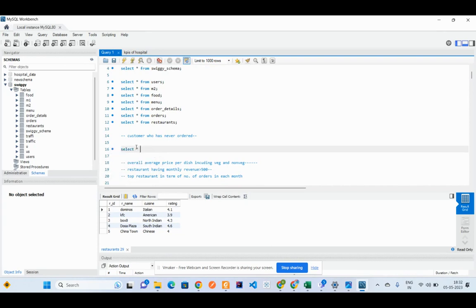So I'm applying a left join. Select star from users left join orders on. Now we have to specify on what column we are joining both the tables. In this case, user ID is common in both the tables, so we can join both tables on the common column user ID: users dot user ID equal to orders dot user ID.